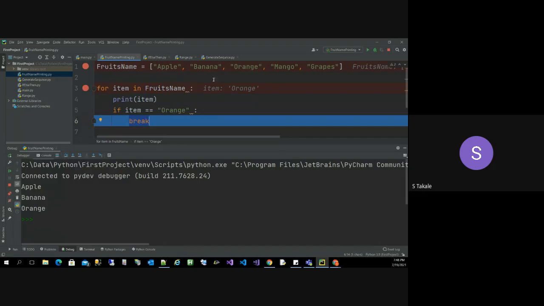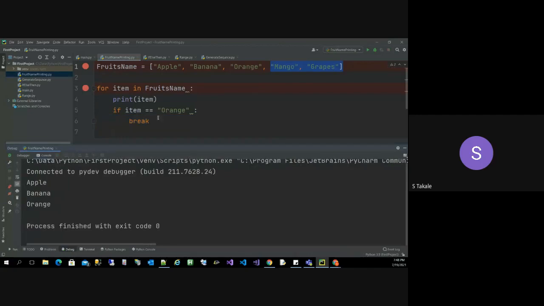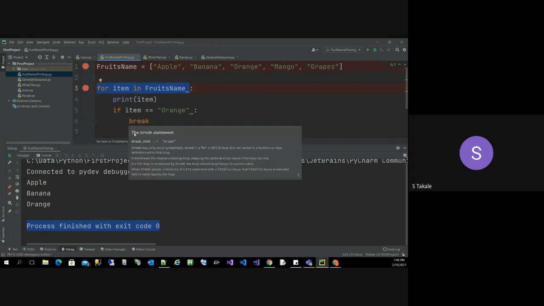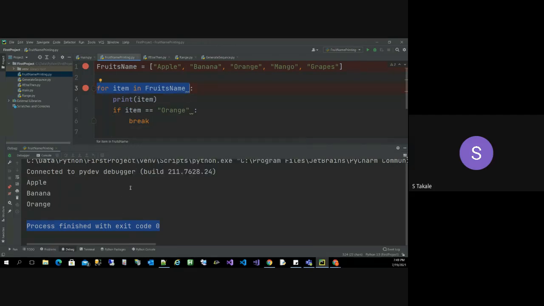Break means what? Though there are some more items in our array, what is going to happen? It is going to come out of this for loop. You can see our code exited. Our program exited because of this break statement. The for loop got broken before finishing all the items, right? If there was no break statement, we would have printed all the items, correct?